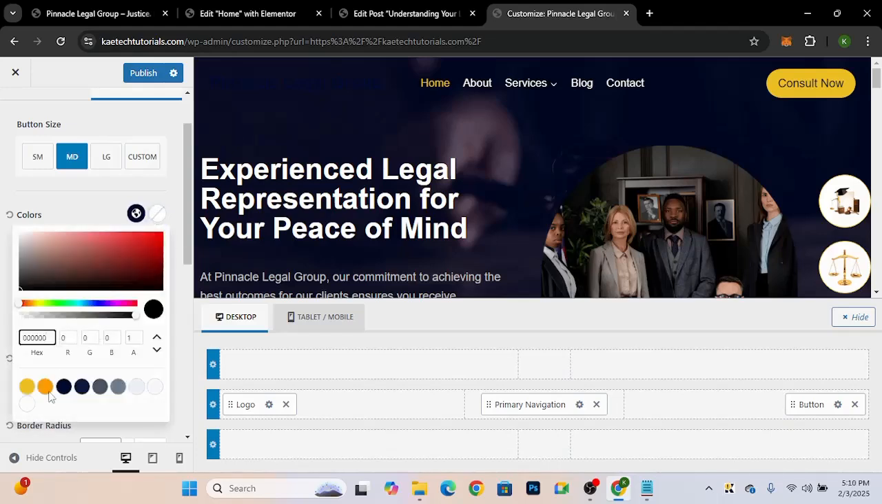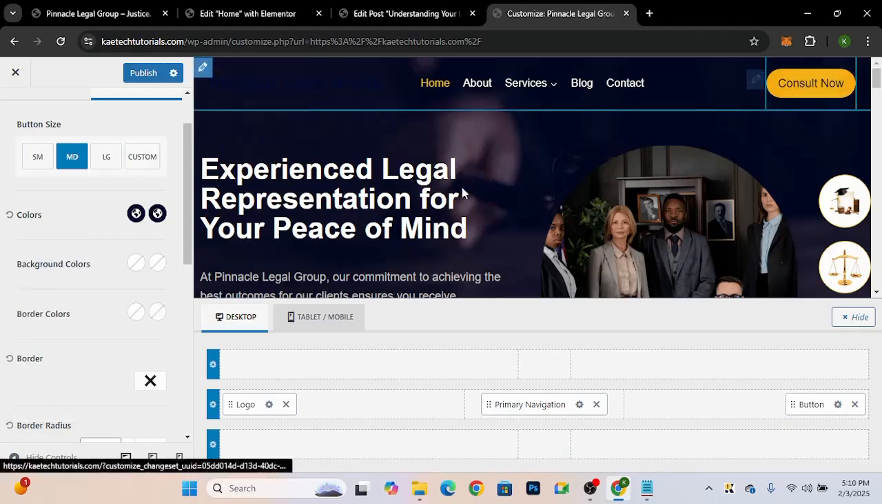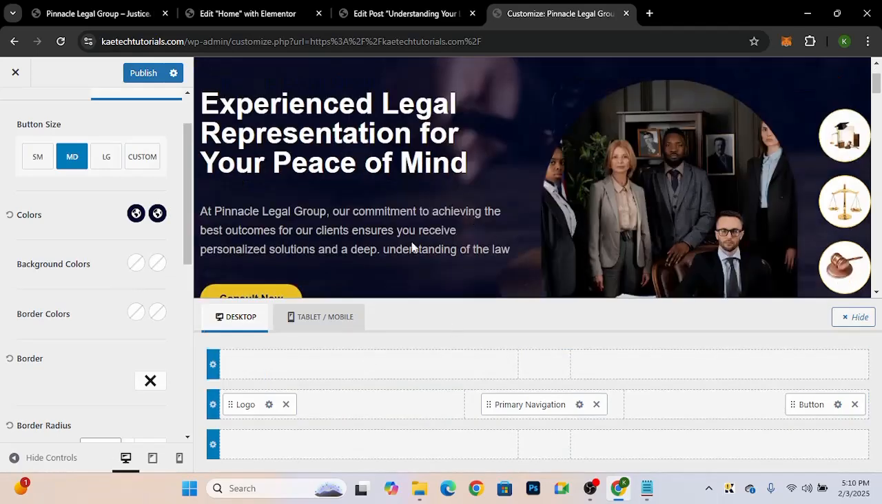Yeah, basically I'll change it to this color over here. Okay, and then the background color I'm going to just leave it as it is. Okay, so this is the header over here. Now with the logo we can also set the logo.